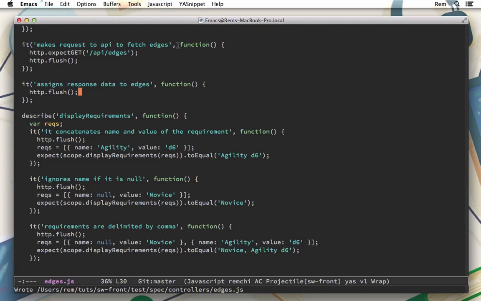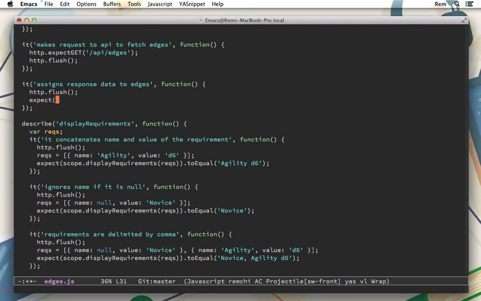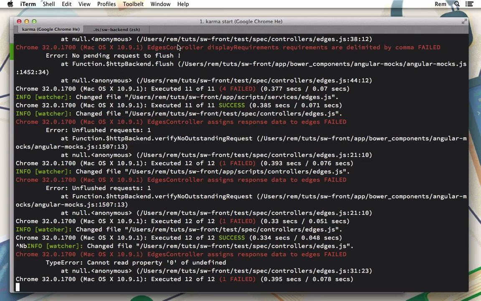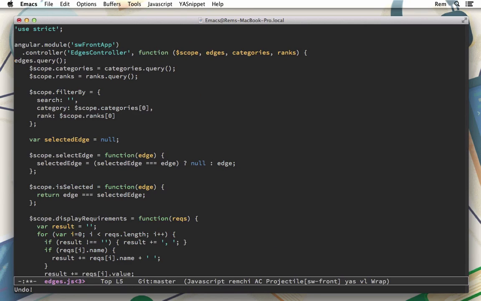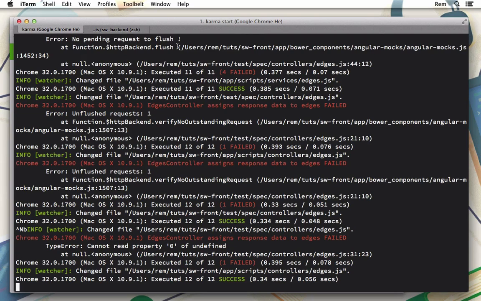So what we want to do is to make sure that edges are actually equal to the response. So we expect that scope.edges, and we take the first parameter, so the first object, and key to equal hello. Save it. It, of course, fails. So let's go back and return scope.edges assignment. And we back to green.